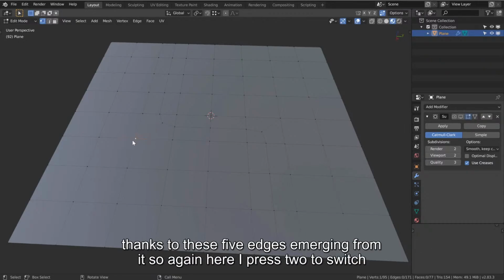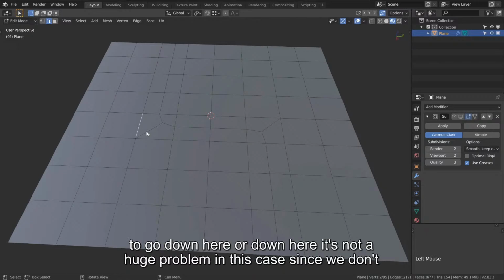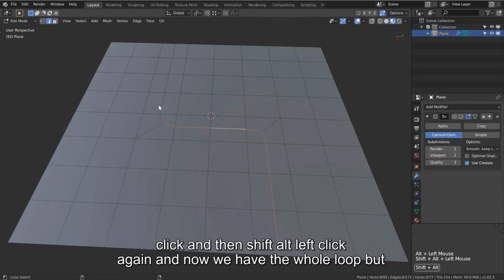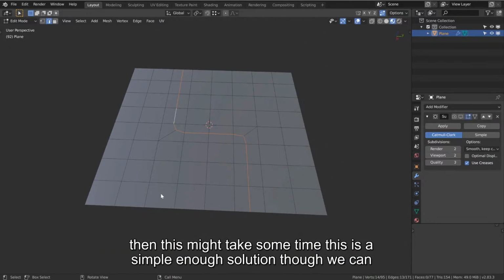So again here, if I press 2 to switch to edge select and Alt left click here, you can see it's not really sure whether to go down here or down here. It's not a huge problem in this case since we don't have a lot of poles, so we could just go Alt left click and then Shift Alt left click and then Shift Alt left click again, and now we have the whole loop. But if we had a lot of this stacking around and it was a much more complicated mesh, then this might take some time.